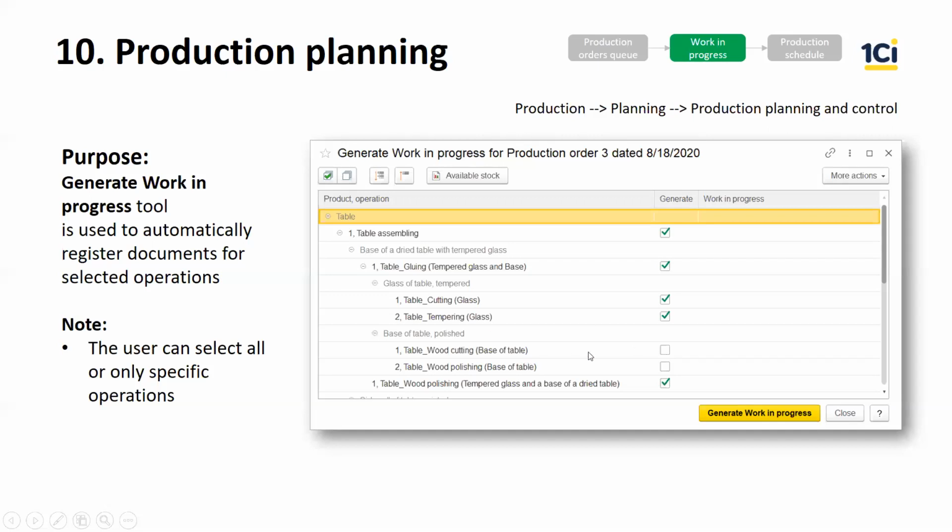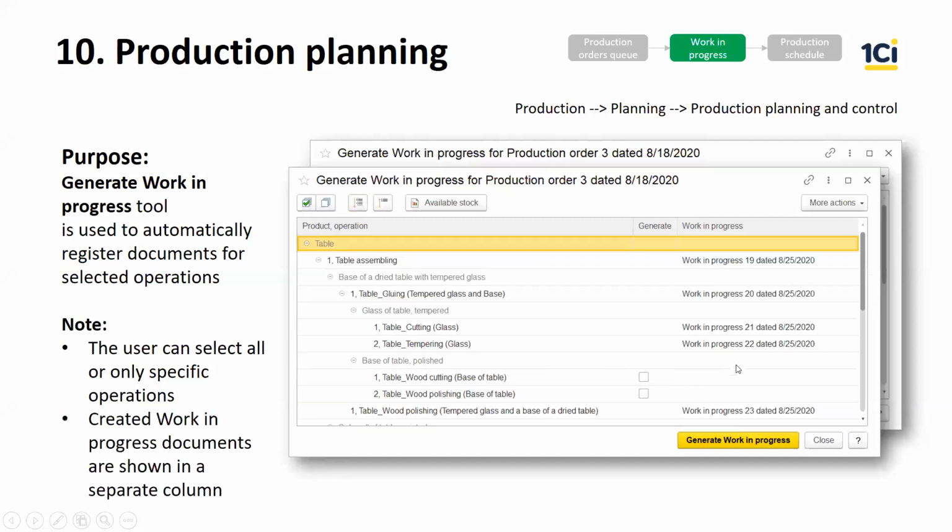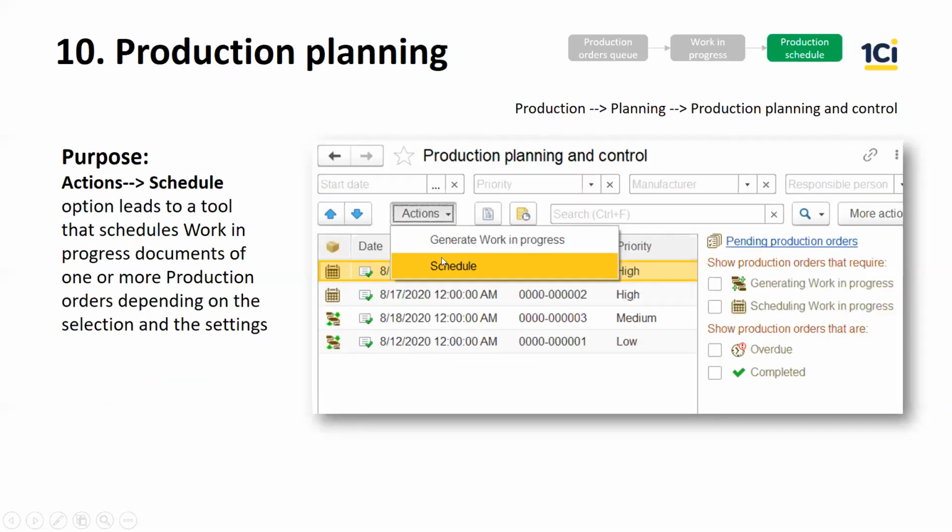But if there are some operations that we do not need to perform at the moment, for example, we know that we have the base of the table at the warehouse because a previous order was canceled, we just clear these checkboxes, press generate, and then the system analyzes the data and creates a work in progress document for each operation. And these are the documents that are the units which are actually planned. And to plan, we use the schedule action option.